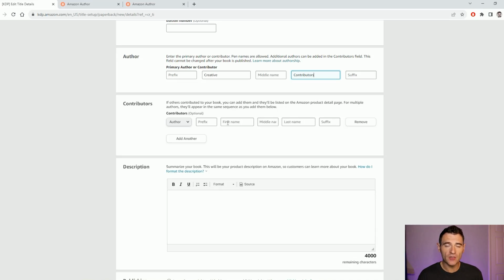Contributors is an optional section. So if you've got another author helping you out, co-writing your book, you'd include them here. So if George R.R. Martin really wanted to get involved with my colouring books and give me a nice excerpt, I could put them here as a contributor.